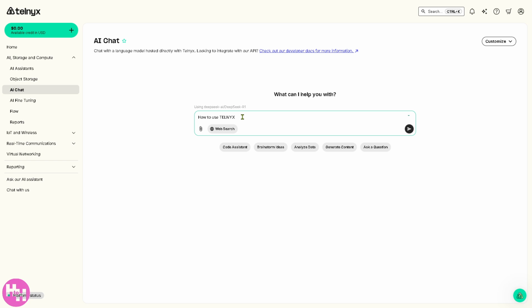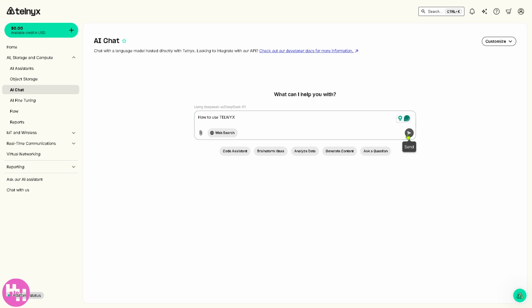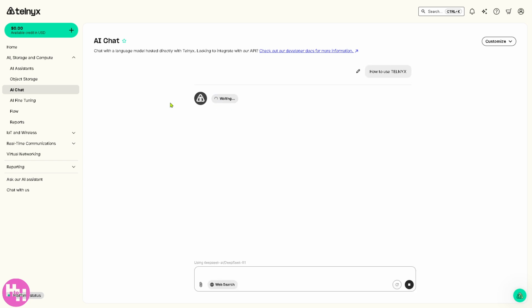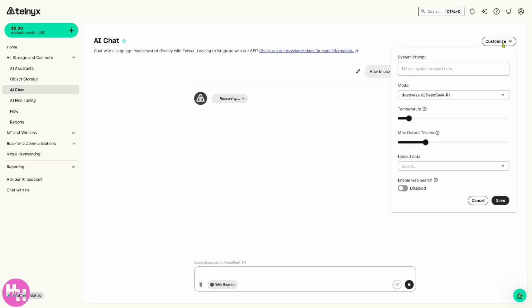The AI chat is the interactive AI powered chat interface for real-time conversations. If you want to type in, of course, press enter. It could integrate into websites or apps, acting like a chatbot that uses natural language processing, or NLP, and Telnyx AI to engage users intelligently with this reasoning, right? You can customize the way you want it. You can put in the system prompt, model, temperature, max output tokens, and a lot more.